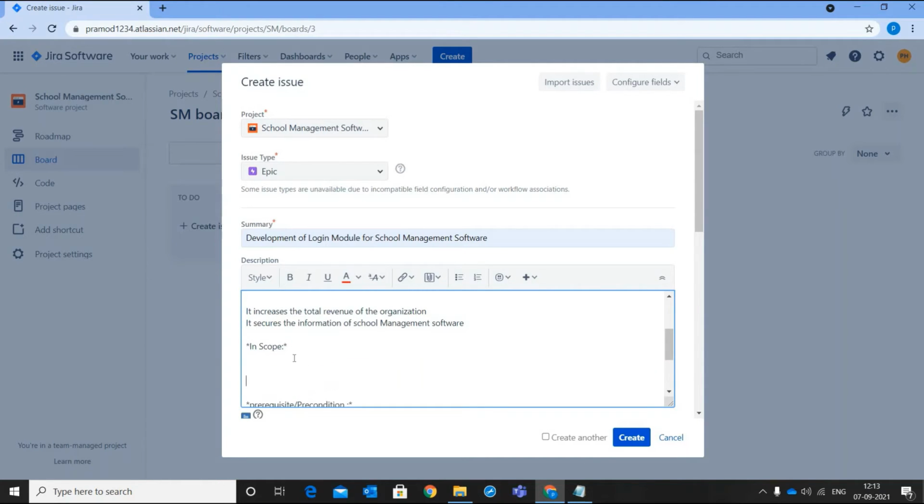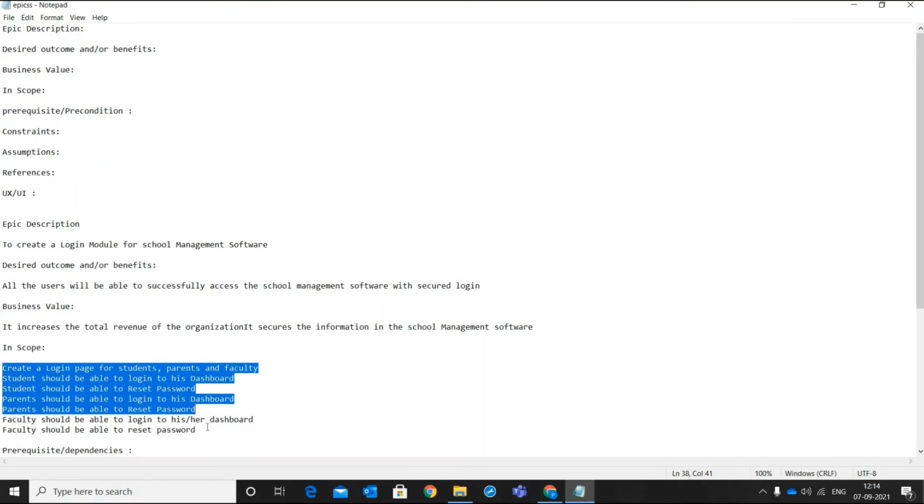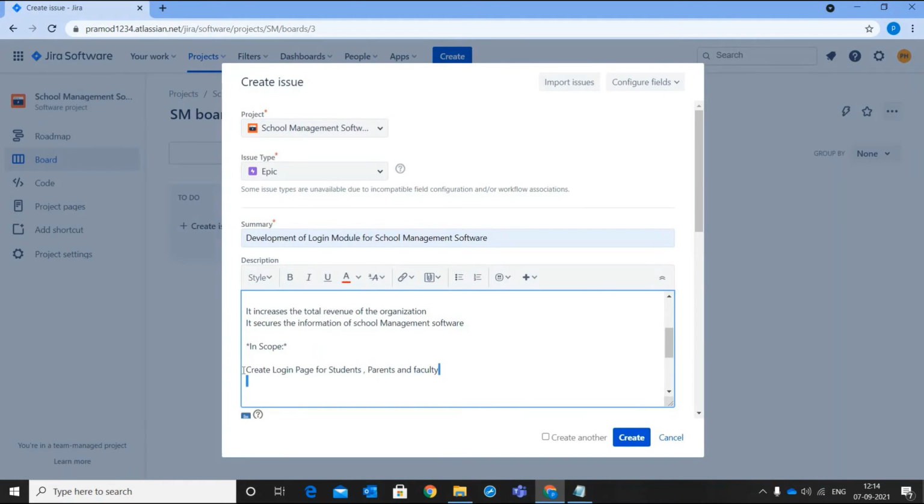Then in scope. So this is actually what we are developing in this epic. That would be creating login page for students, parents, and faculty. Friends, to reduce the length of video, I am going to copy and paste the in scope details.